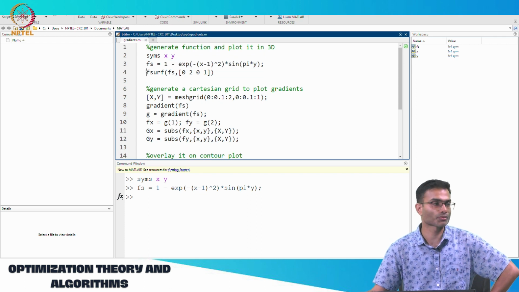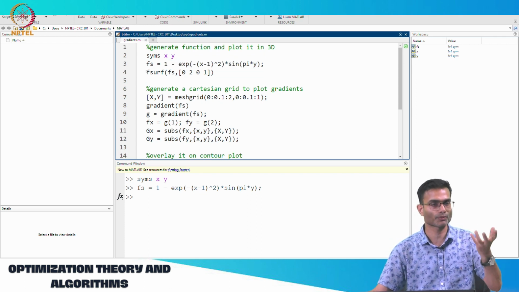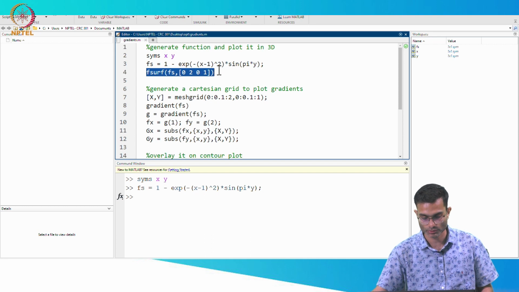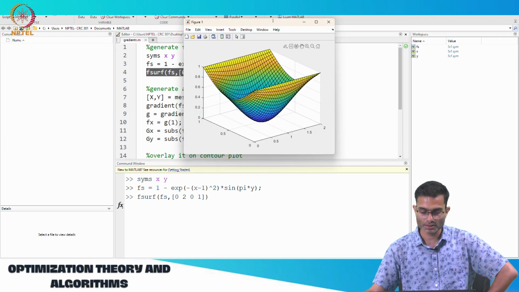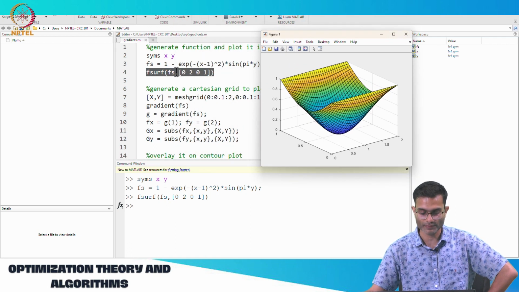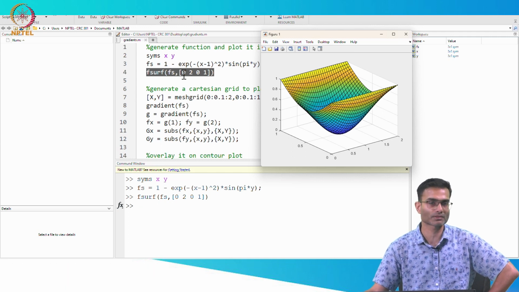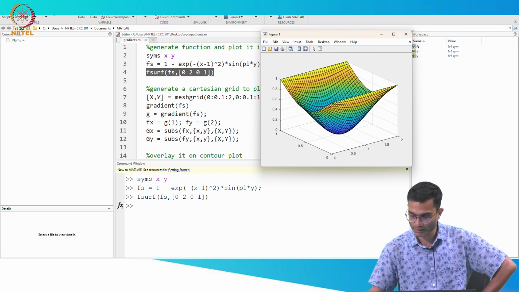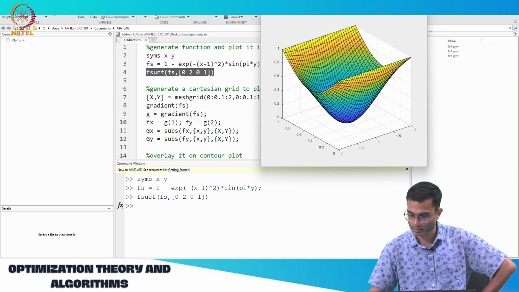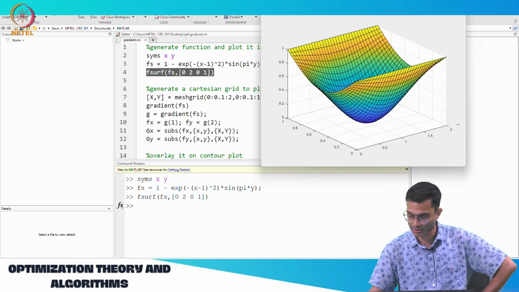Now I'm going to use the fsurf plot, which is going to give me a visualization of this function. When I run this, it takes two arguments. The first argument is the function. The second is the range in x and y. I have to give it a range, otherwise there is some default range, right? So it's saying in the y dimension there is 0 to 1. In the x dimension, this is 0 to 2, right? So this is my x dimension, this is my y dimension, right?